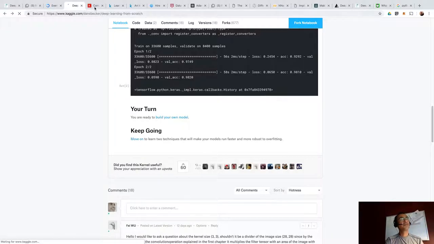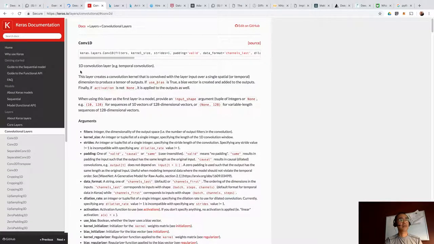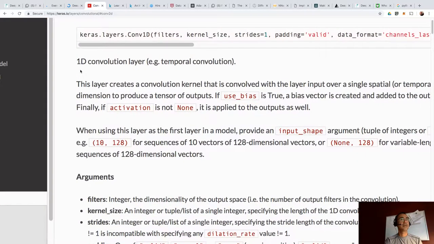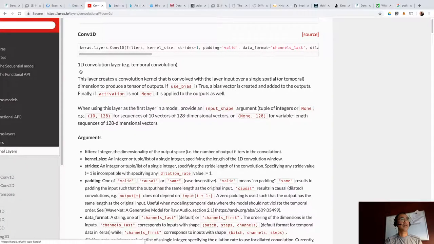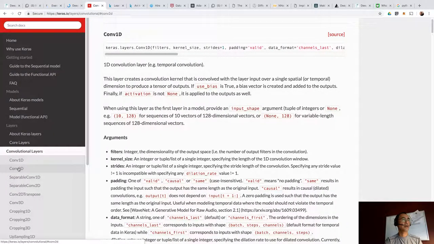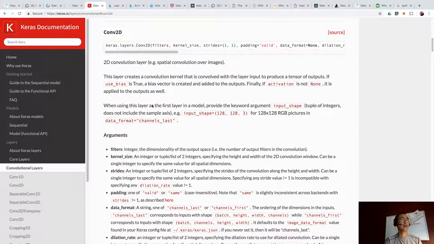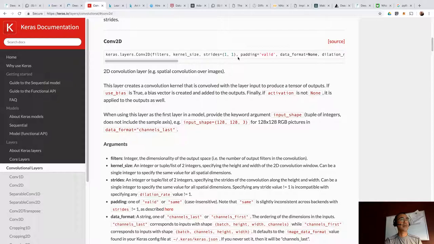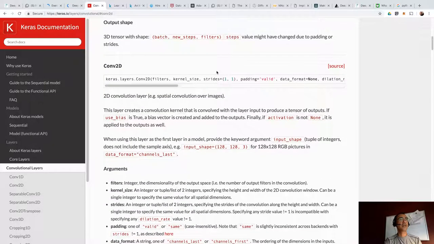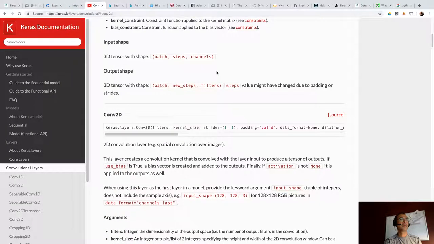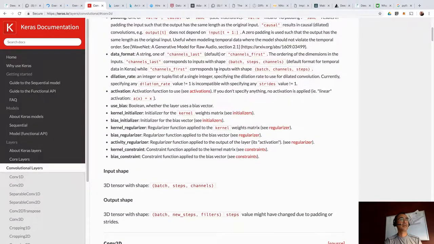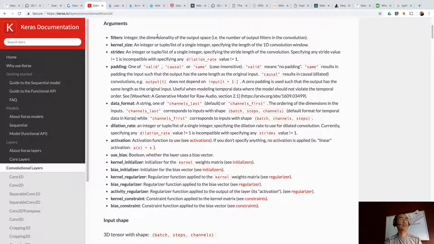So I just want to show you, if you have any question about Keras, because you're using Keras, you can just go to the Keras documentation website, and then you can just read it. So here we are going to use Convolution 2D later on, right? And then you can read what the arguments are, like filters, kernel size, strides, padding, data format, and so on, and it will give you the meaning of those. Like the filter is basically the dimensionality of the output space, the number of output filters in the convolution, right?